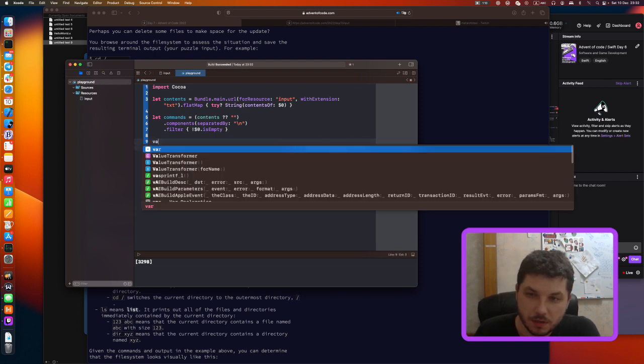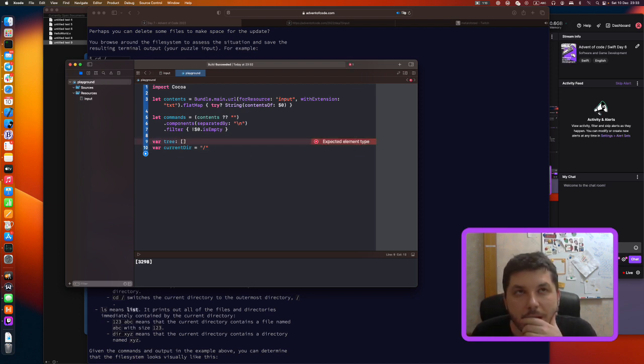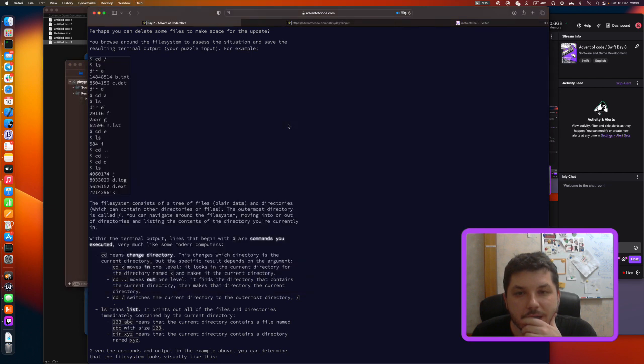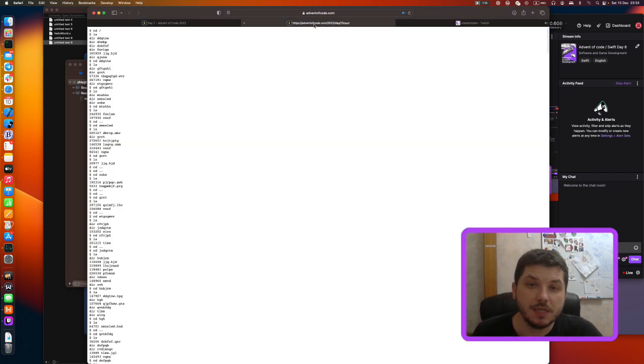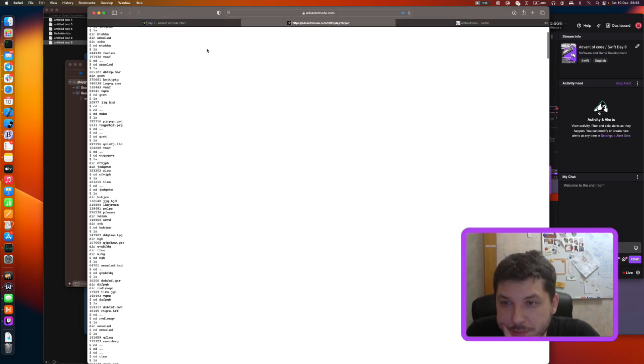I probably need current dir, and I'll start with slash. I'd probably need storage, and I'm going to use a simple hash map, I guess. Can the directories have duplicate names? Because in that case I might need to build a tree, not a hash map. A hash map might not be able to cut it.